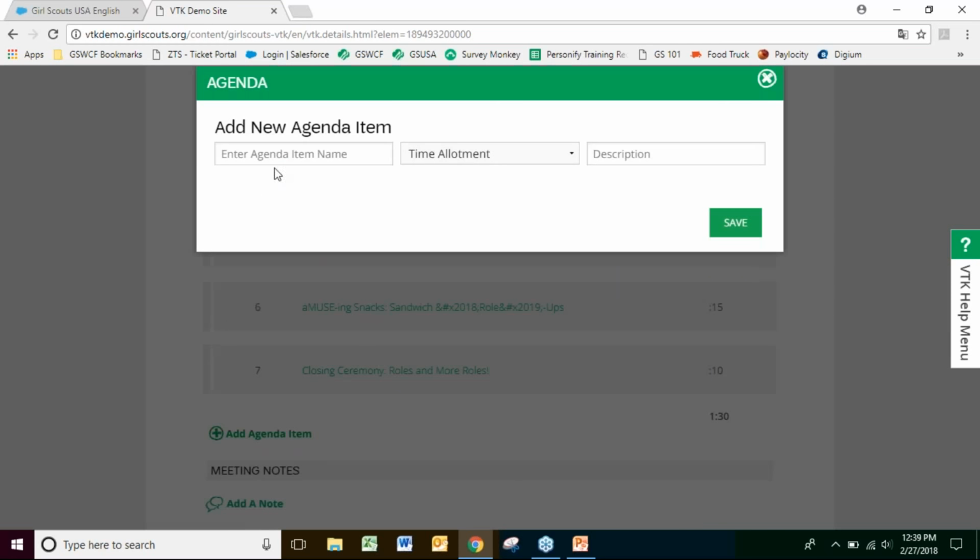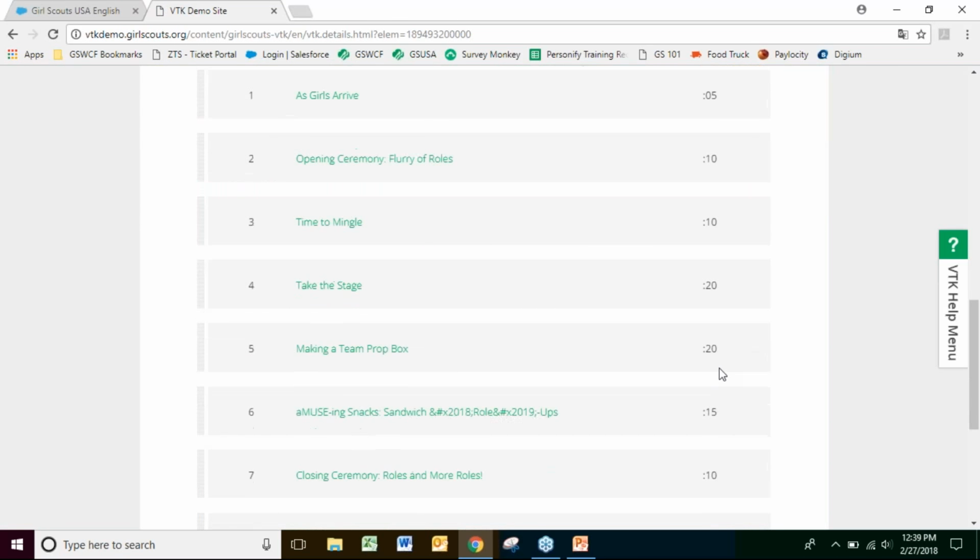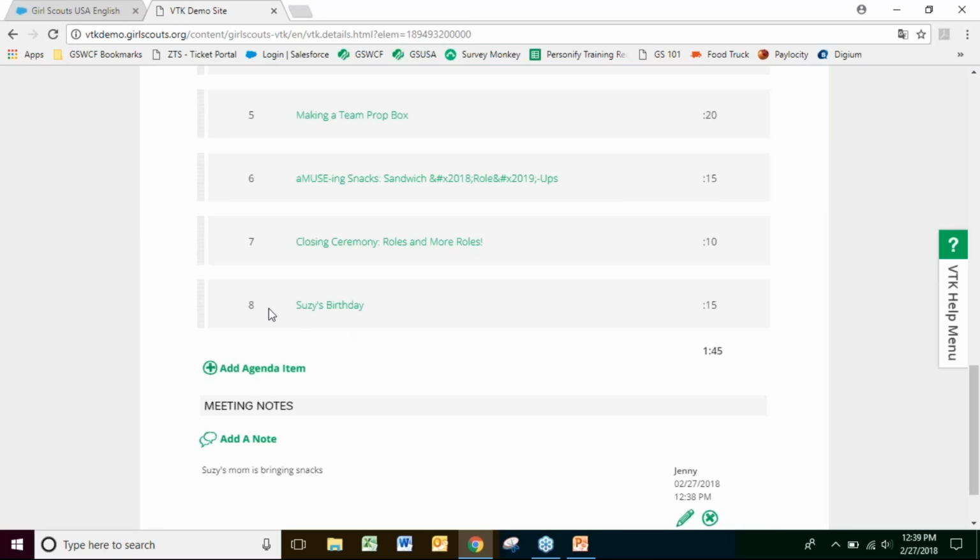So add an agenda item. It's Susie's birthday, so we're going to spend the last 15 minutes of the meeting singing and cake. As you can see, it added it to the end here. It put the time allotment and added that to the full meeting time.